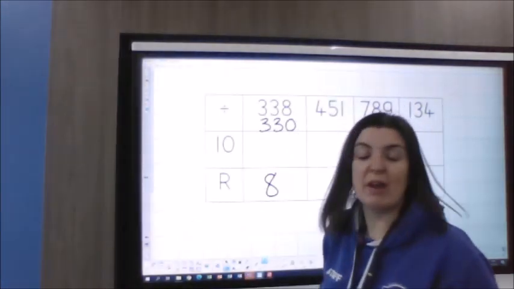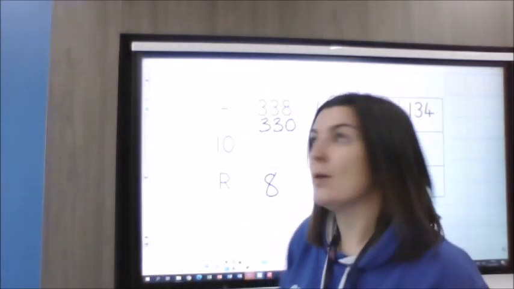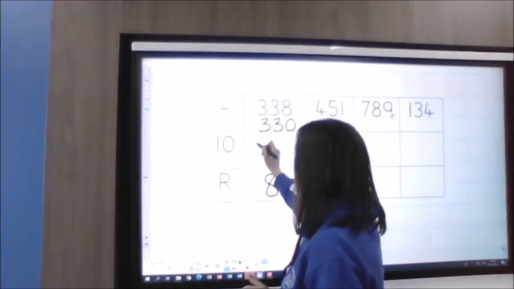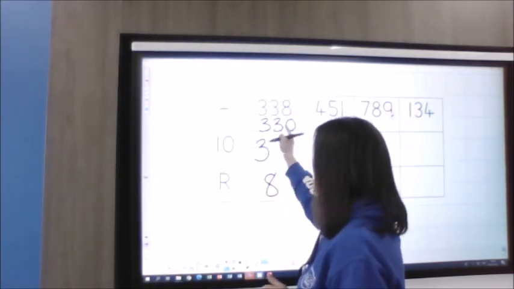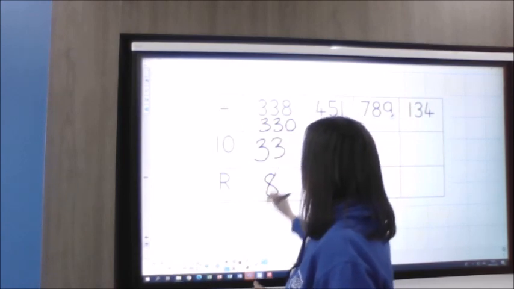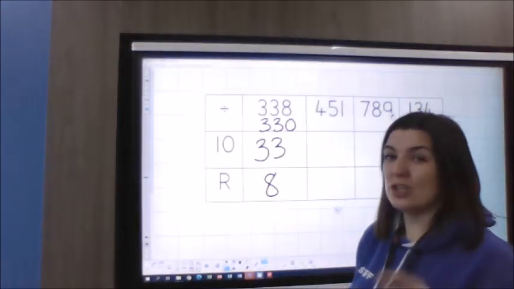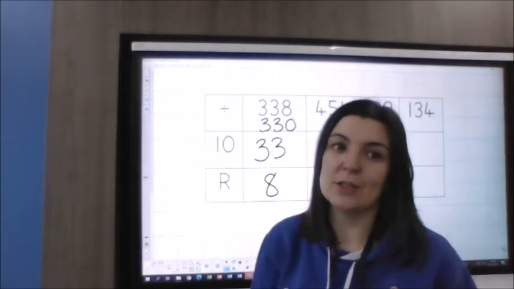And then tens into 30 would be 3. Okay, so tens into 300 would be 30, and tens into 30 would be 3. So it'd be 33 remainder 8, and you might start to see a little pattern.